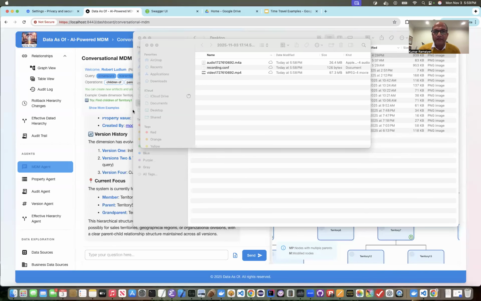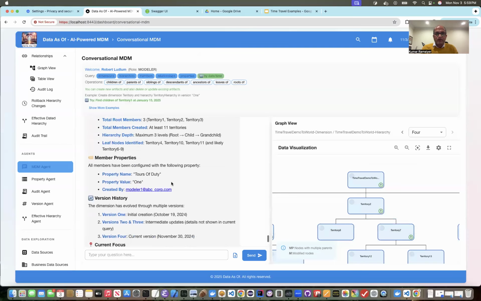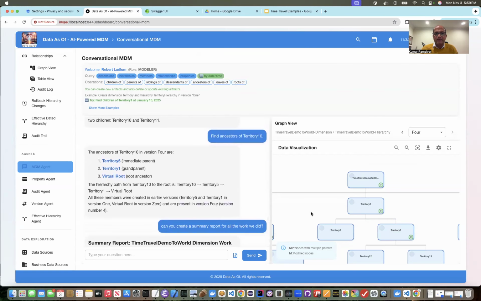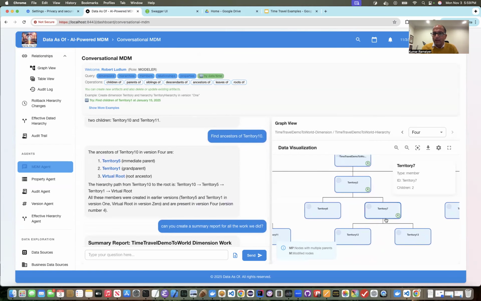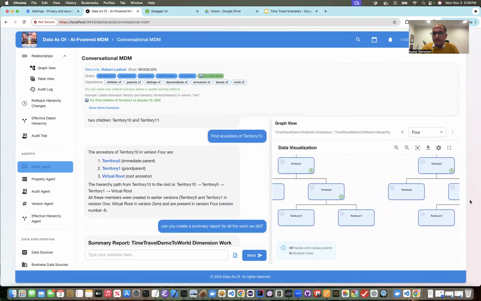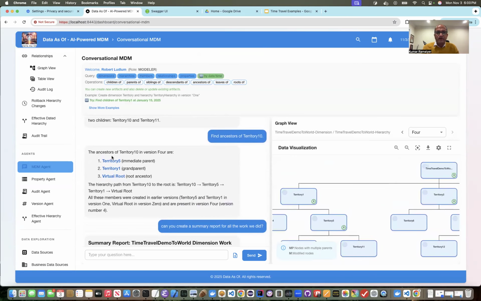Okay, let's continue where we left off. So you can see the queries are right. Find ancestors of territory 10 in version 4, for example. In version 10, where is territory 10? Territory 5, territory 1, and then root. Okay, so it found it right. So all of them are okay.